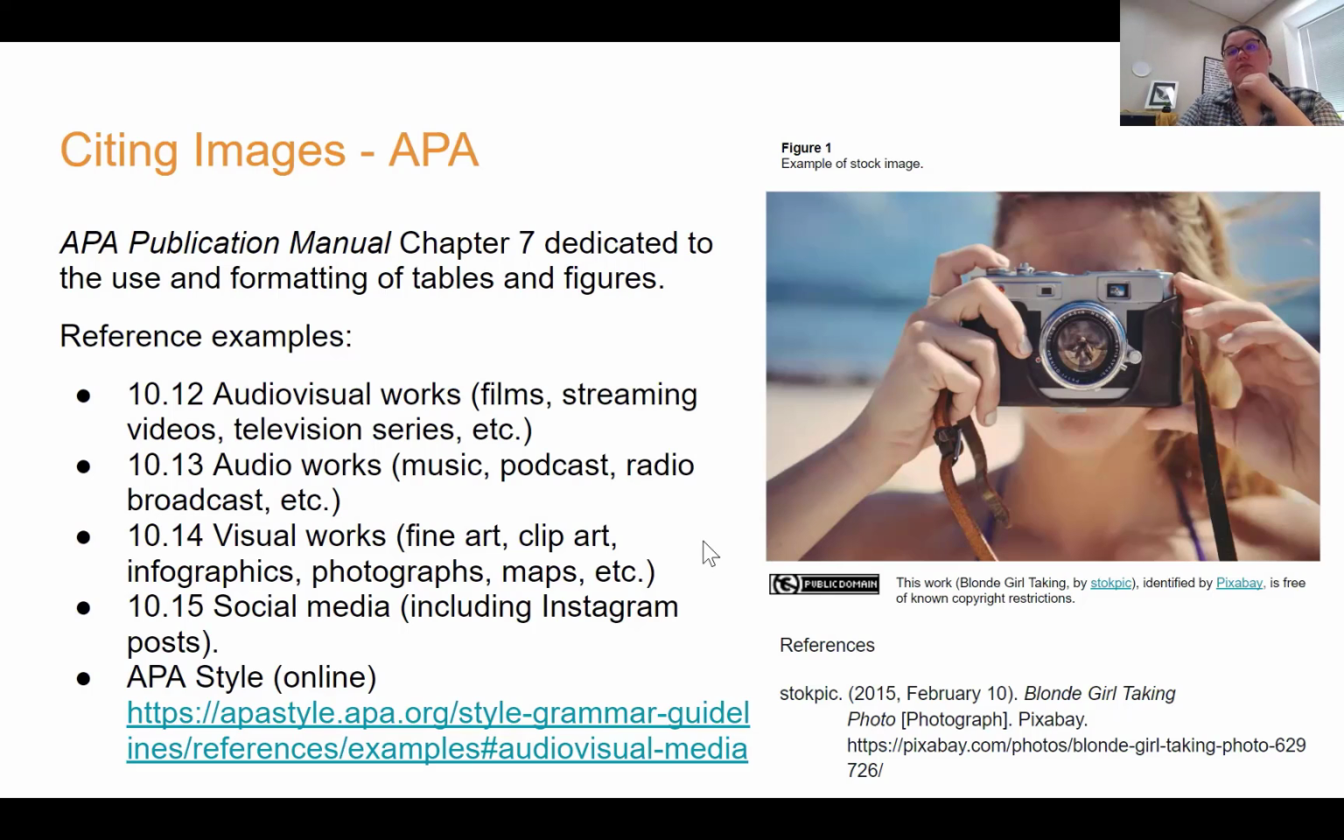Reference examples for this and how I formatted this are in chapter 10, sections 12, 13, 14, and 15. So audiovisual works, other types of audio works, still visual works, and then social media, including things like Instagram posts, right? Instagram is a mainly pictorial thing, so you might actually need to cite that.